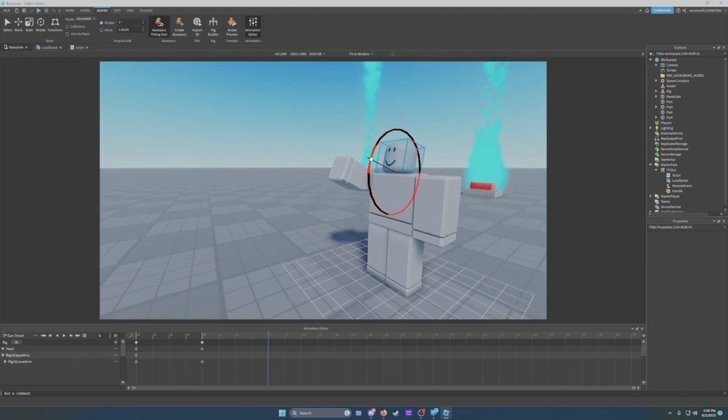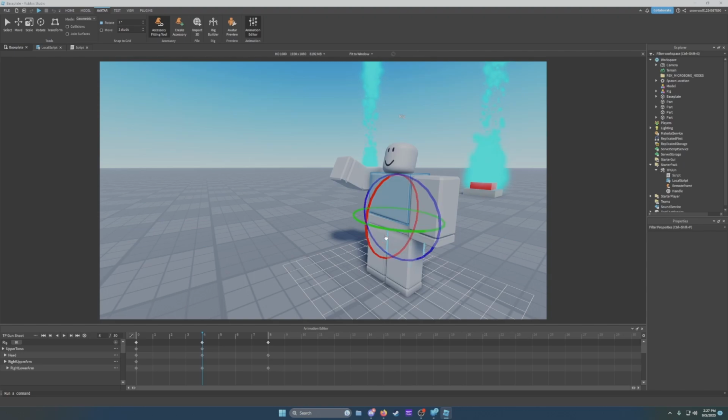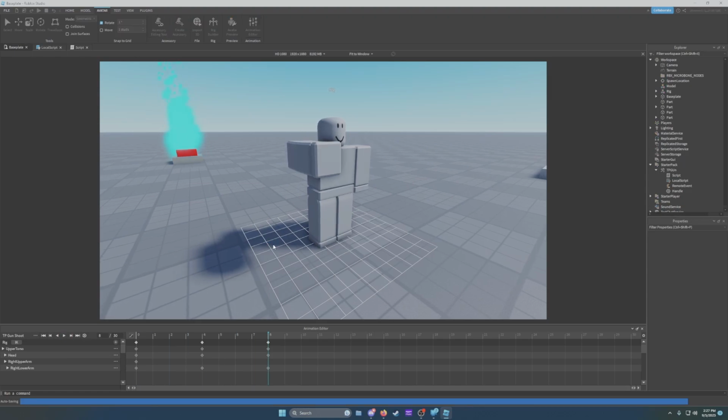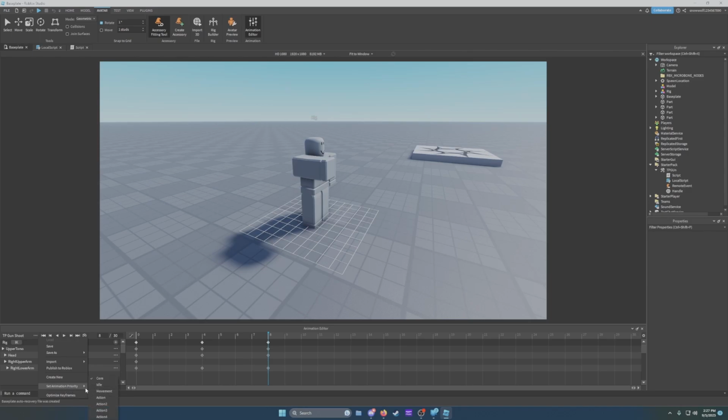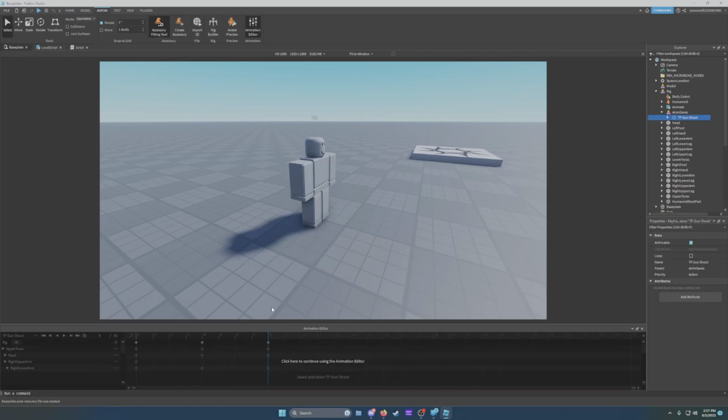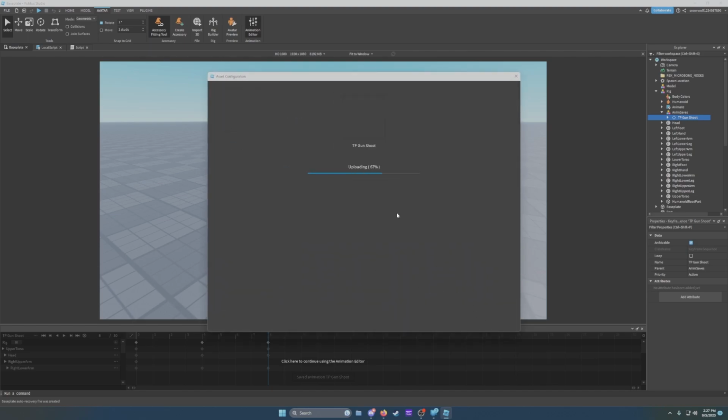And then pretty much how it was when we started, with a bit of rotation in there. Perfect. Now we set animation priority to action. You want to make sure it's an action. Publish to Roblox. Submit. Copy the ID.